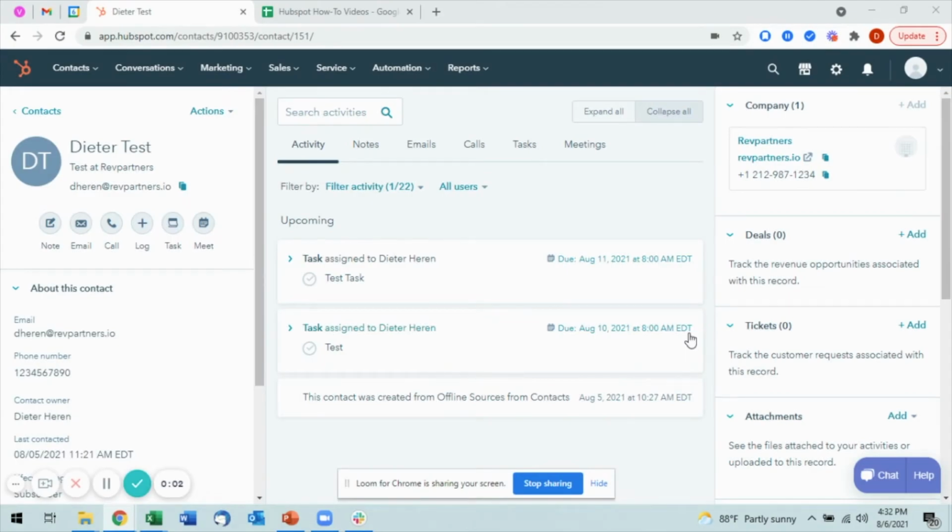If I want to edit my associations for a particular record within HubSpot, I can do it from the right-hand side of the main record page. You'll see I'm on a contact record here.